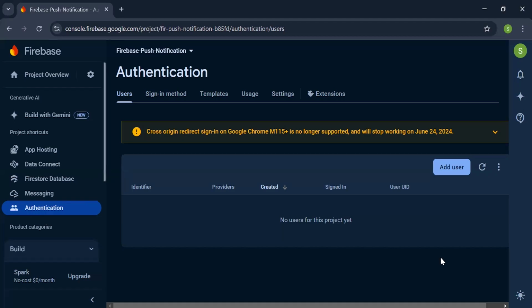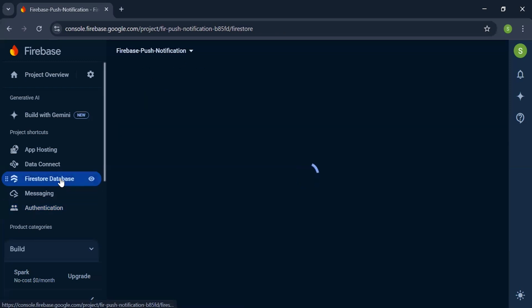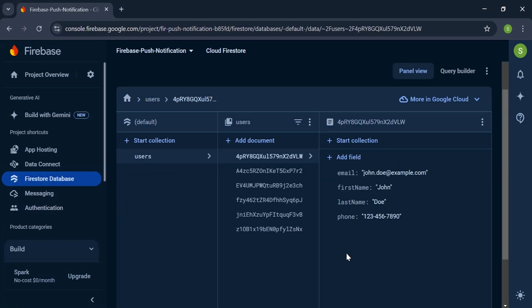As you can see, the authentication page of Firebase, where we have no user for this project. And the second feature that we have is the Firebase database. As you can see, the database collection with the name users, where we have the different saved users. Let's navigate to the Chrome browser and let me show you the demo of the project.